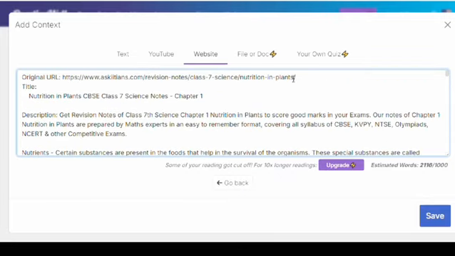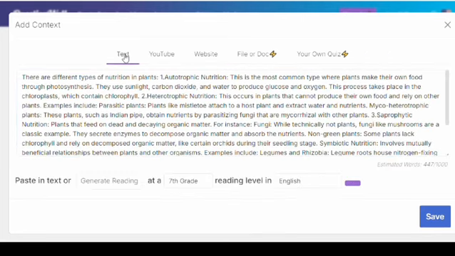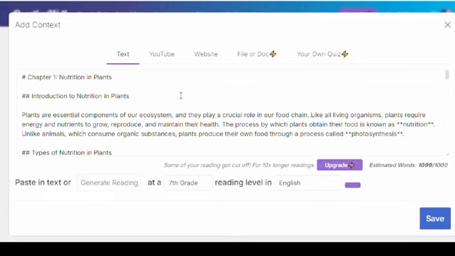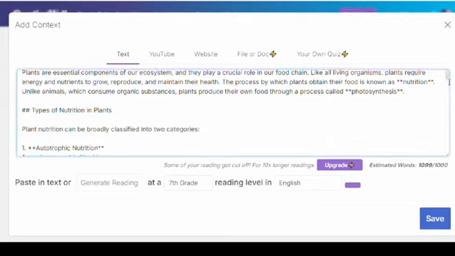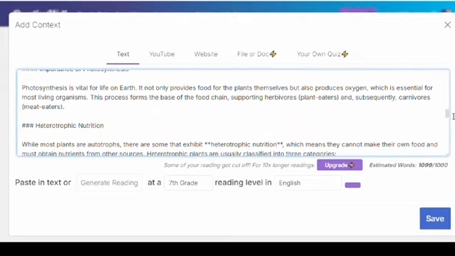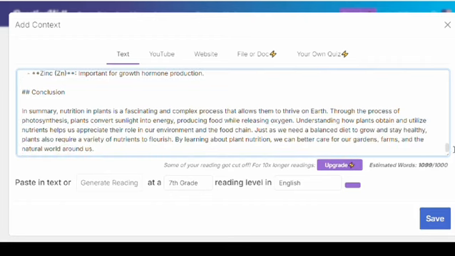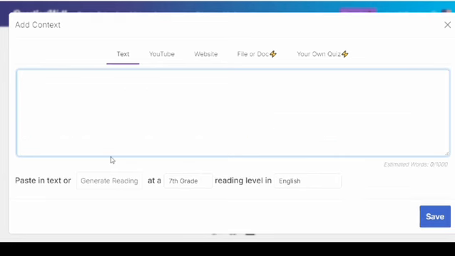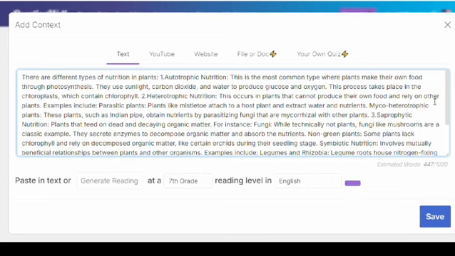Apart from these three, we can also ask AI to generate its own content based on the topic which we gave. For example, I have given the topic mode of nutrition in plants, so I just need to click on generate reading. AI will generate the content. As you can see, it has created its own content. So this is also very interesting. As of now, I am using only my own content. So click on save.